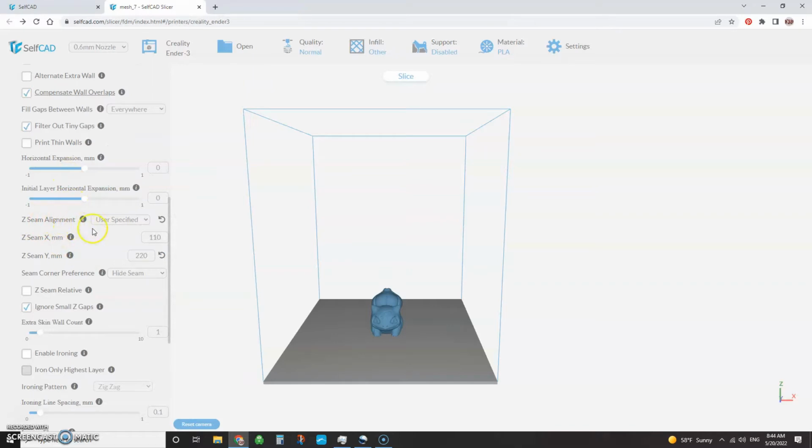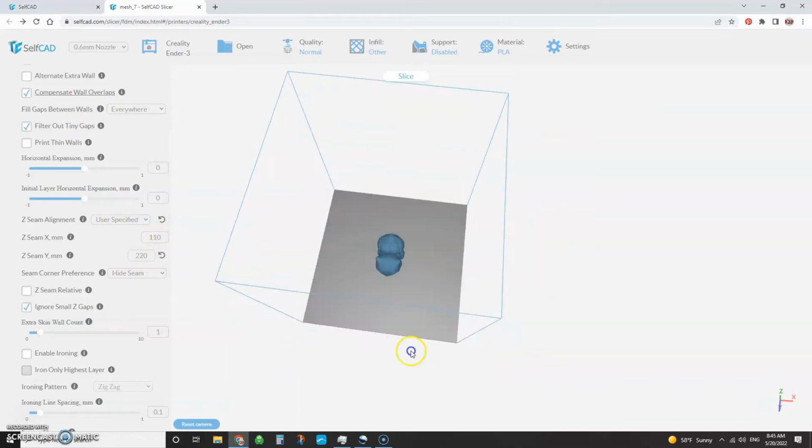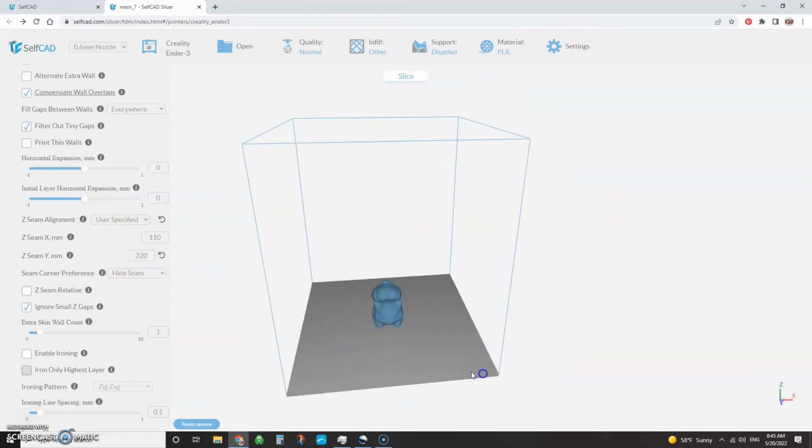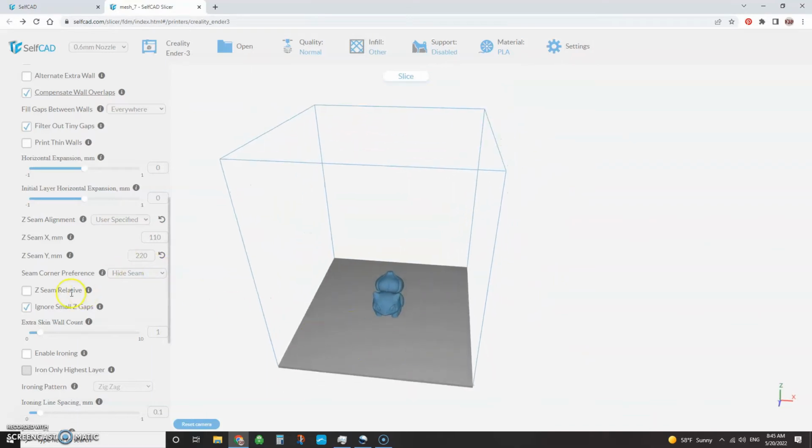Z seam alignment, so I like that it has this. You can specify a location or if it's on a corner, so I'm going to put it at the middle of my X and the back of my Y. So I'm going to have it rolling sort of right up his backside here. I'm going to hide the Z seam back here. You can specify a coordinate. If it's got sharp corners, you can try and hide the seam on a corner.